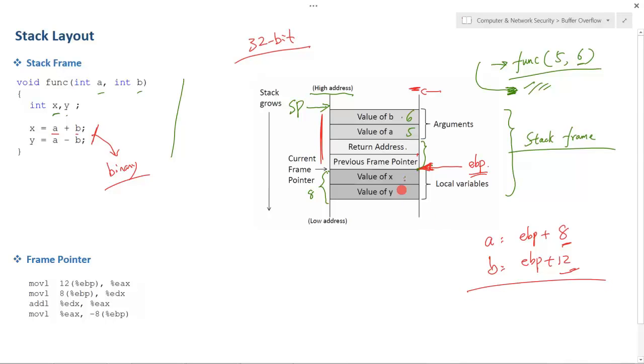And now x. Right now, I just put x right below that, but x can have a gap here. So x, if it's right behind this, that would be EBP minus 4. Should be minus 4, right? Okay, so that's actually how inside of your code, your code specifies the address using the stack.